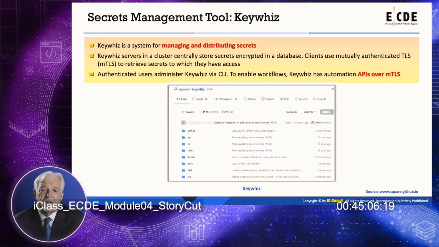Another one is KeyWiz. Again, it's a system for managing and distributing secrets. KeyWiz servers in a cluster centrally store secrets encrypted in a database. Clients use mutually authenticated TLS or MTLS to retrieve secrets to which they have access. Authenticated users can administer KeyWiz via the command line interface. To enable workflows, KeyWiz has automation APIs over MTLS, and you can see the dashboard of it there in the graphic.